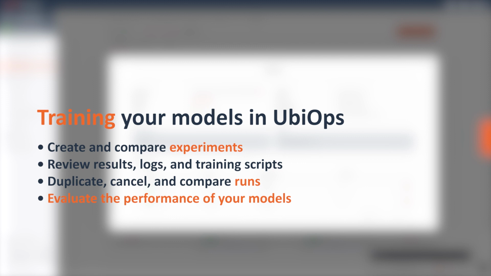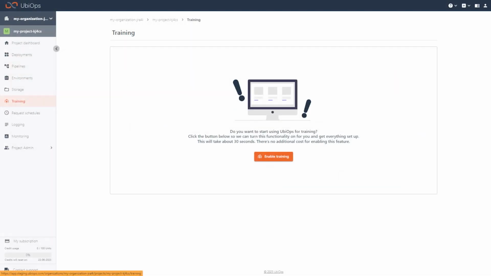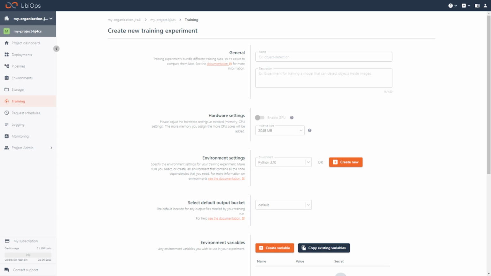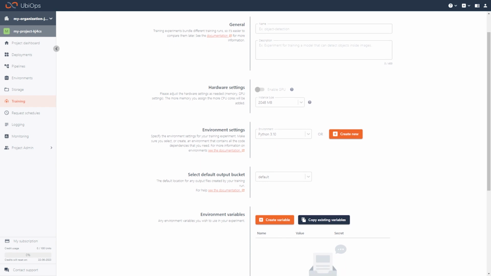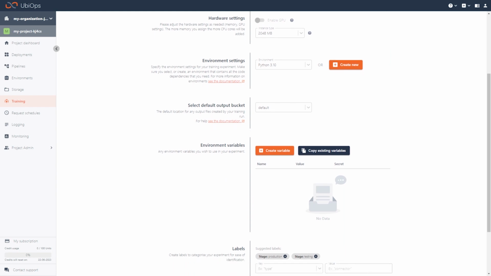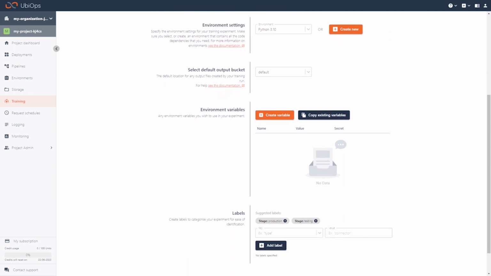Besides extensive capabilities for live deployments, UbiOps also supports model training or retraining. Our training functionality allows you to easily kick off training jobs on different compute resources with a fast development cycle. To use this functionality, let's head over to the Training tab and click on Enable Training. Then we can click on Create New under the Experiments subtab to create a new experiment. We need to define a name, description, an instance type to use for training, the code environment, and, optionally, a default bucket for output files, any environment variables, and labels to help categorize our experiments.